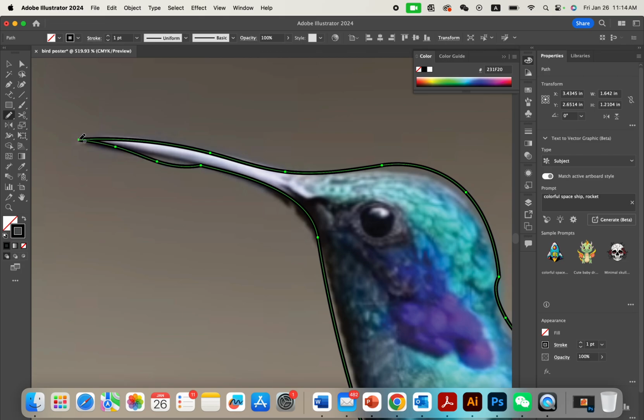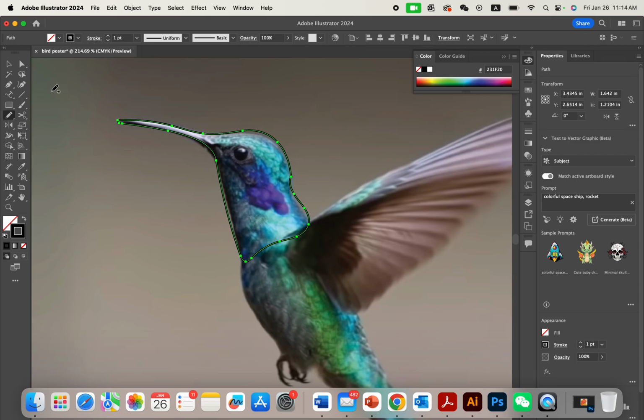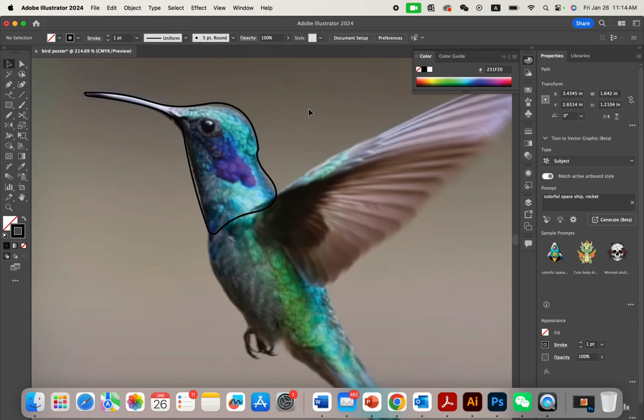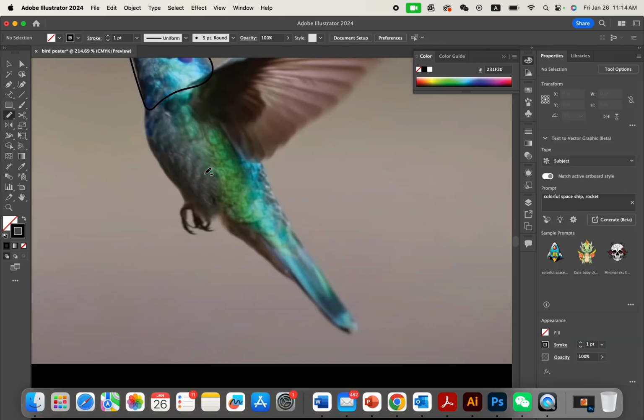So make sure your head is a piece of shape, a piece of closed shape. Then let's draw the body part again.